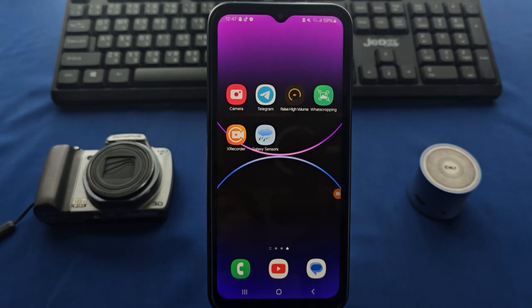Hello everyone, in this quick video I'm going to show you how you can easily create a loop video on CapCut. By following the few simple steps that I show you, you'll be able to create a loop video on CapCut very easily. So make sure to watch the video till the end so you don't make any mistakes. Let's start the video.